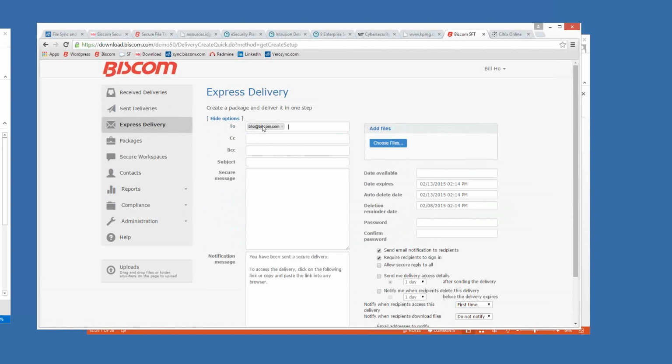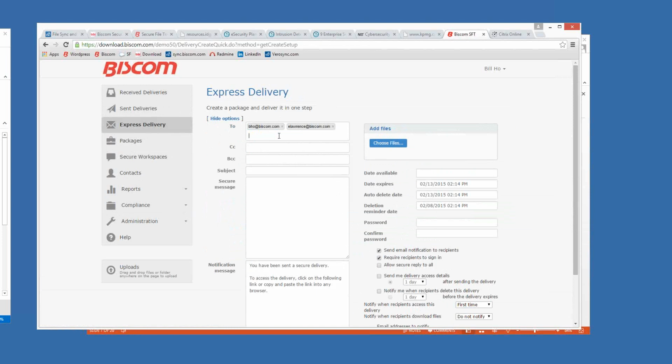So I'm going to enter some recipients. If they're already in my contacts, they're going to auto-complete. New users who I haven't sent to will actually be added to my contacts if we want to.